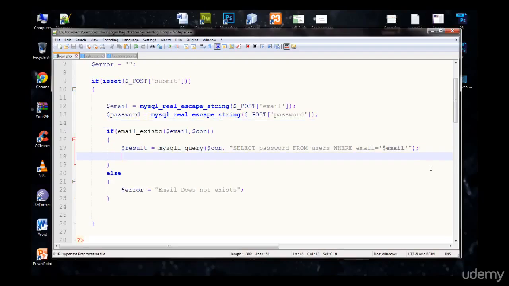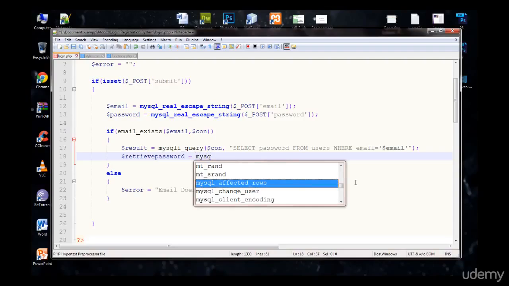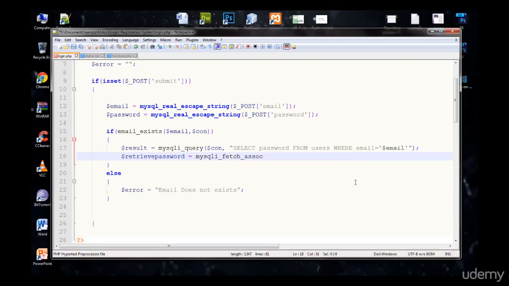Okay, now it's time to get the password. Retrieve, I think I spelled that wrong. Retrieve password is equal to, now we're gonna use mysqli_fetch_assoc. You can use mysqli_fetch_array if you like, but I'm gonna use mysqli_fetch_assoc. This basically returns the associative array.